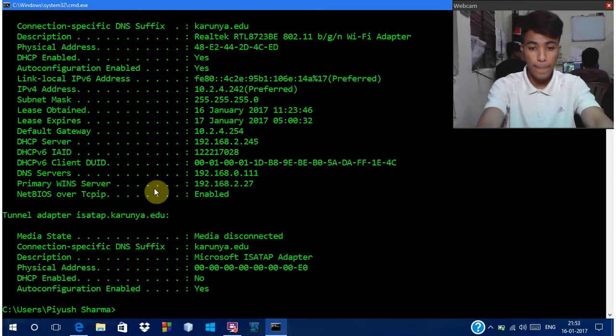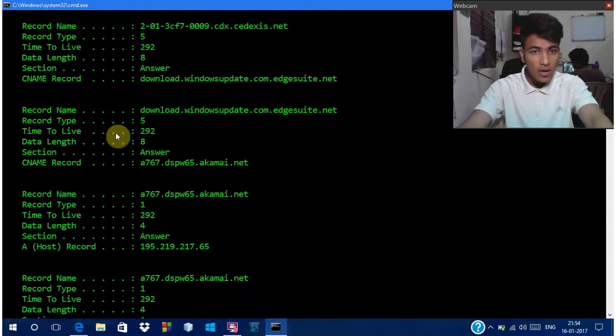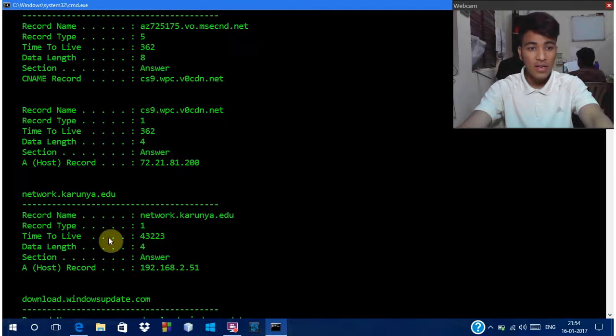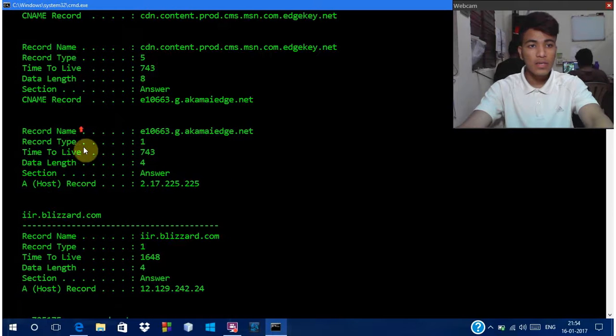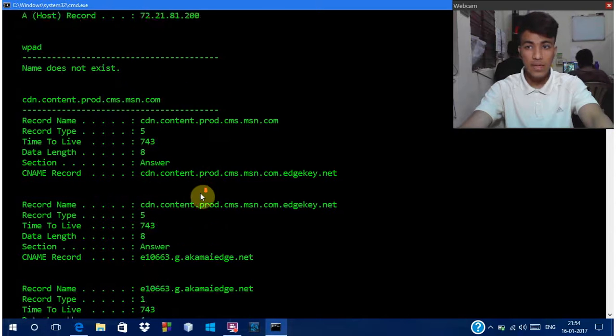ipconfig /displaydns. It displays the content of the DNS resolver cache. So basically it shows all this information, the various sites you have visited. So download.windows.update.com, network.carner.edu, Blizzard, etc., etc.